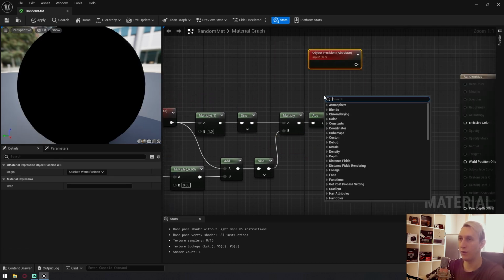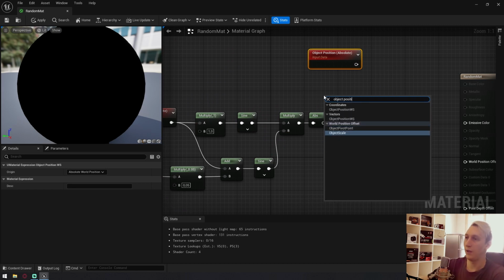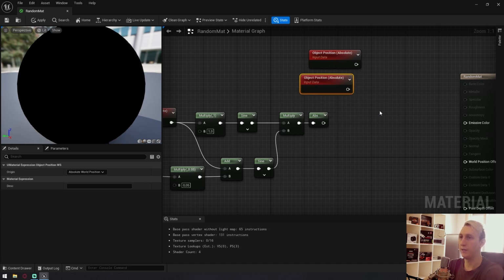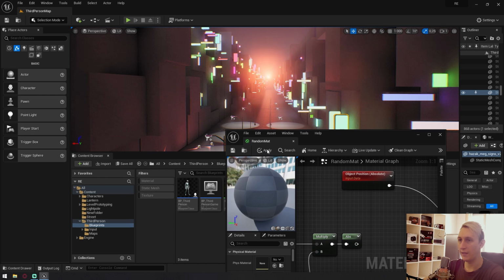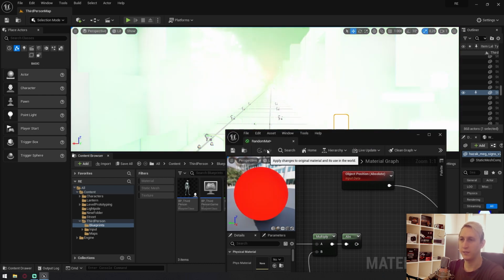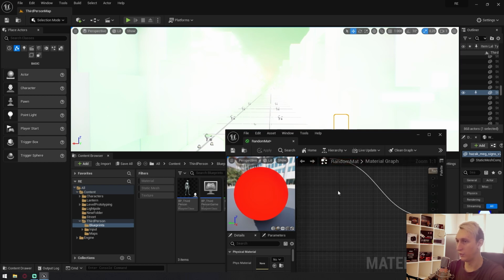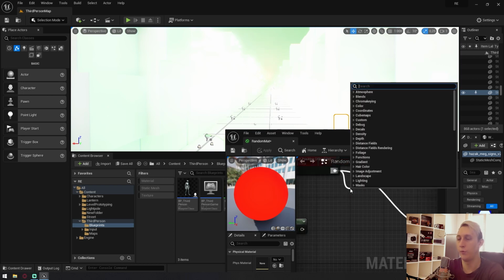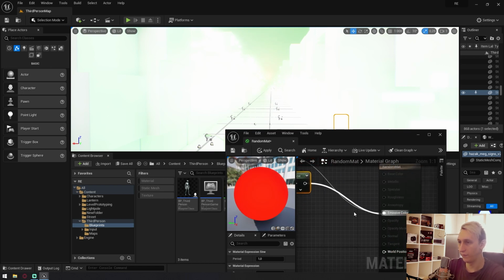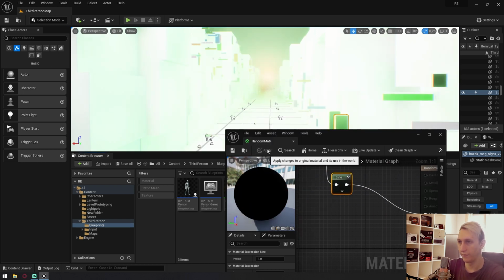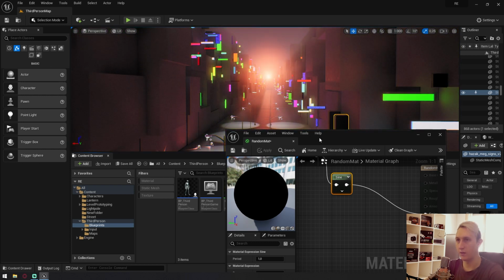If we have the object position, in vert space here, like that, then we can plug it into emission color. And then if we apply, as you can see, everything is the same color. If we run this through a sine node, then you can see everything has a different color.